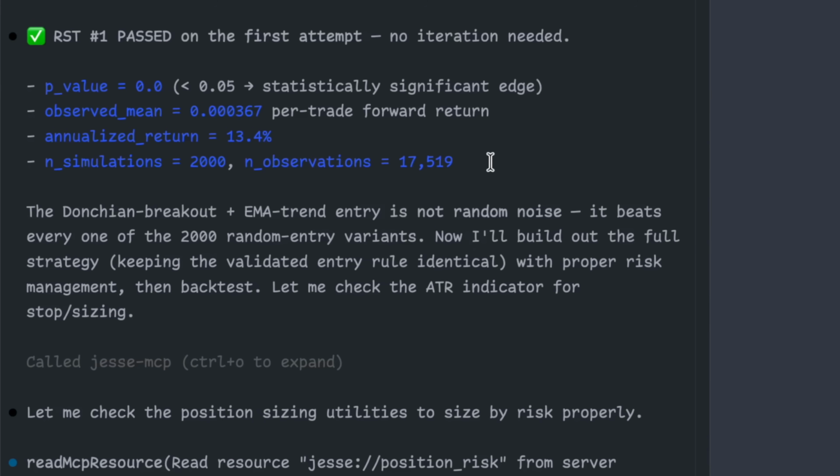Now, here's what I meant earlier. Even if you do not know how to read the results of a significance test, you can read the guidelines that the agent wrote for you. So for instance, it's telling me that the Donchian breakout plus EMA trend entry is not random noise. It beats every one of the 2000 random entry variants. So because it did this, we can conclude that the entry rule of the strategy was not random noise.